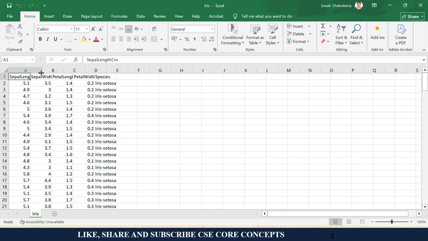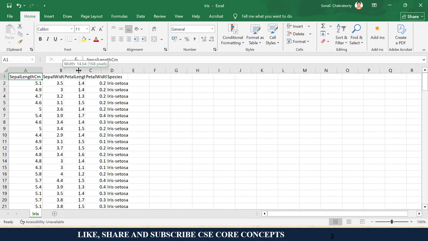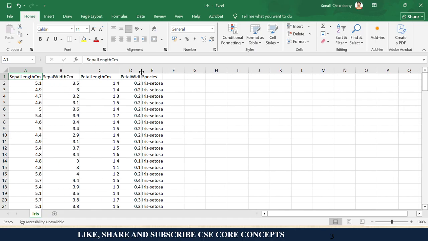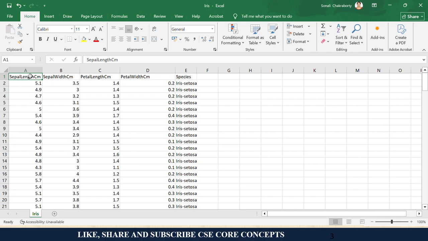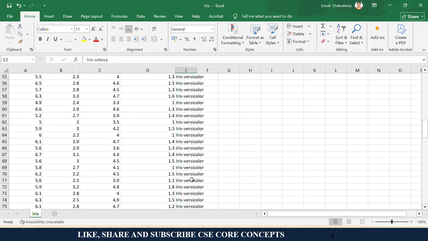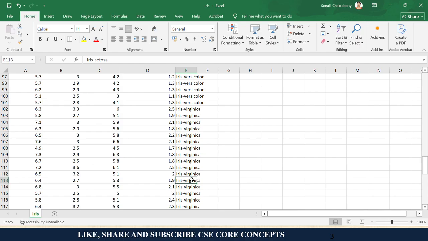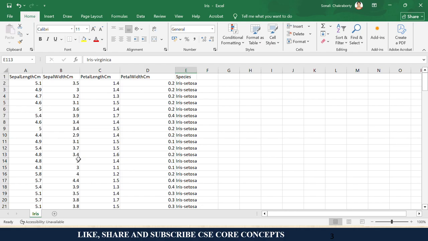The iris is a flower. The type of the flower depends on four parameters, that is the sepal length, sepal width, petal length, and petal width. Based on this, there are three species of iris: iris setosa, iris versicolor, and the third one is iris virginica. So this depends on these four parameters. Understood? So these are categorical data.